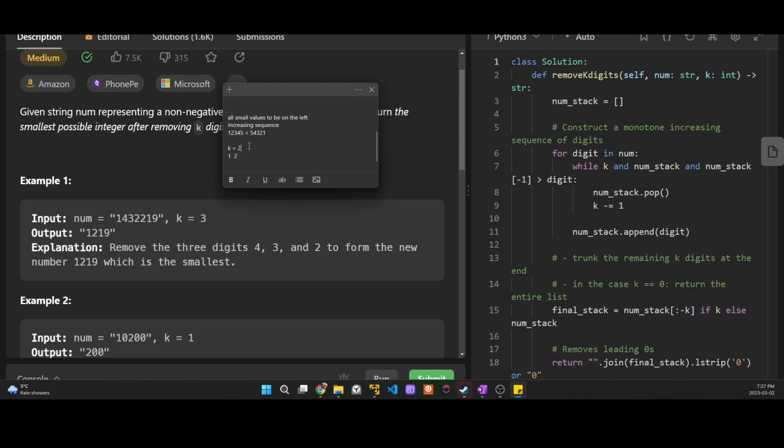So let's just say now we have only one more to remove. We have 2. Okay, that is still increasing. We have 1 that is no longer increasing, so we're gonna pop 2, and then k is now 0. Finally, we have 9. Although here we see that this 2 is also not increasing, since k is 0, we don't pop it.